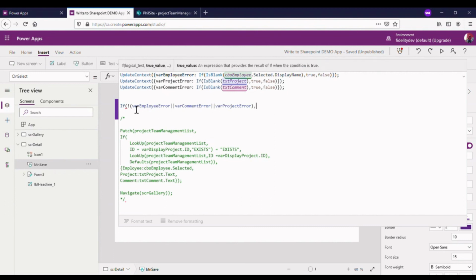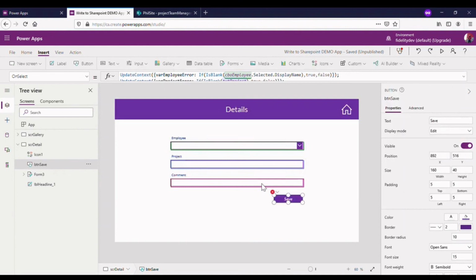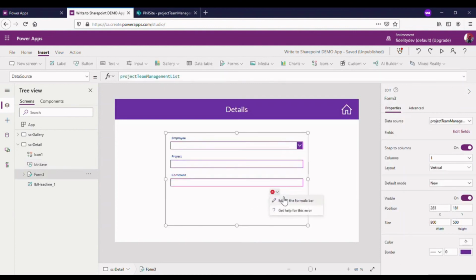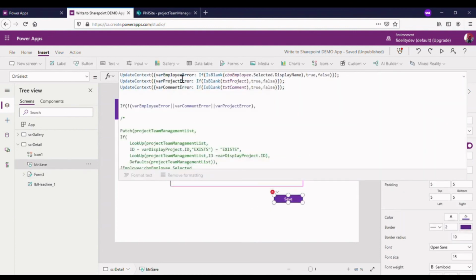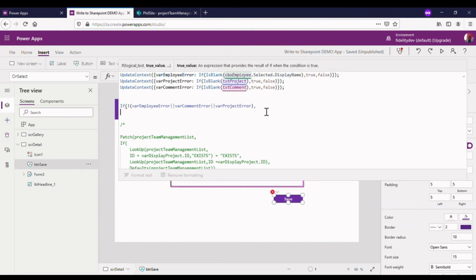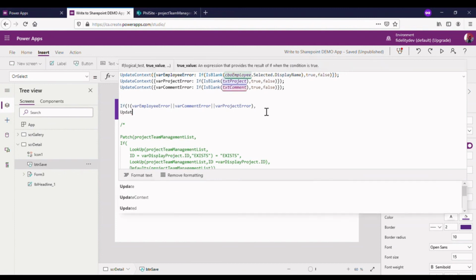And instead of this here, what we have right now inside this save button, on its onSelect property, is a bunch of our error checking to make sure our employee field isn't blank, our project field isn't blank, our comment field isn't blank. And then we have an if statement, and if none of these things are blank, what I'm going to do now is just put in a new update context variable in here.